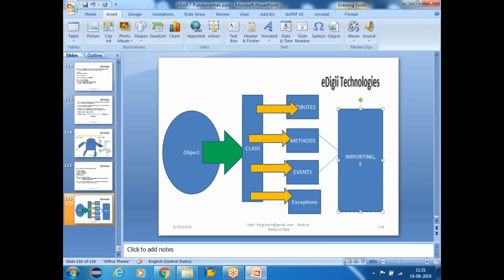In the interfacing parameters, I can have importing parameters, exporting parameters, changing parameters, returning parameters, and exceptions. Perfect. We do not have table parameters, guys. In function modules and subroutines, we have tables as parameters, but in class methods, we do not have table parameters. Instead of that, we have returning parameters, guys.